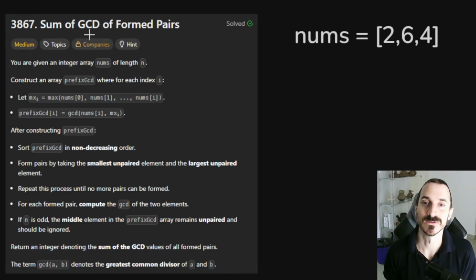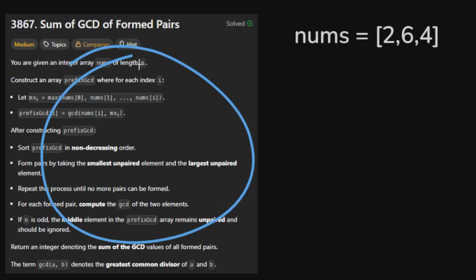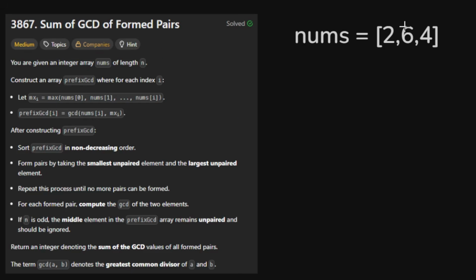Problem 3867, sum of GCD of formed pairs. This is a medium problem and here is how to solve it step by step. This is a long description, but the logic behind the solution is quite straightforward, so this is more like a coding problem. We are given an integer array nums, so let's say that we're given this, and we need to build an array prefix GCD of the same length.